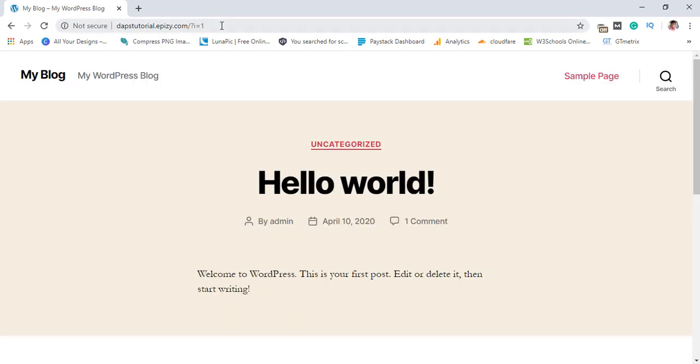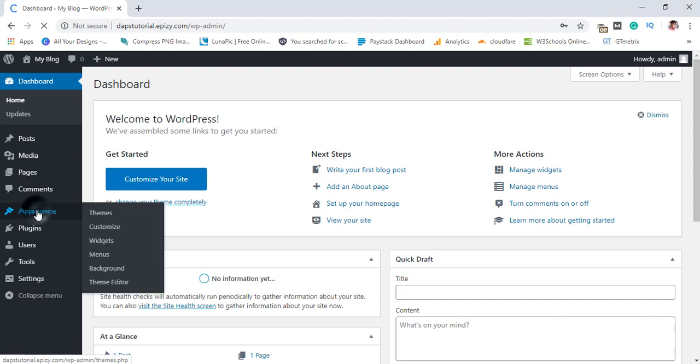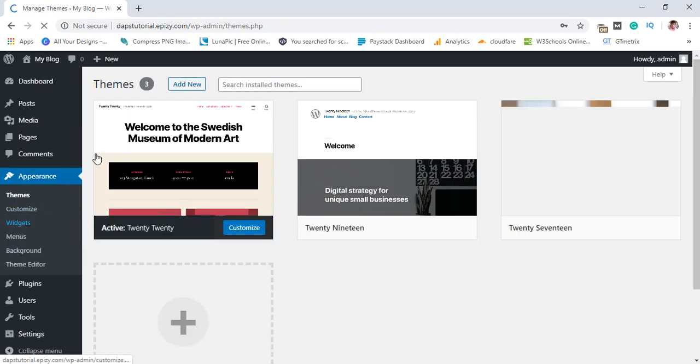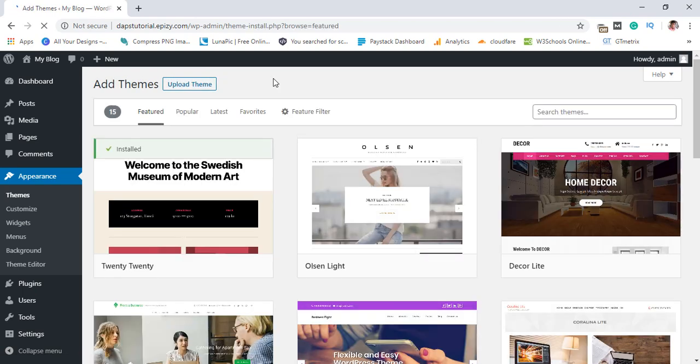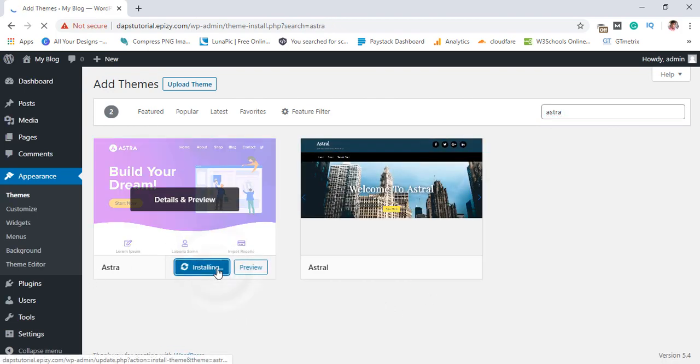So let's sign in to our backend. At the dashboard right now, we would have to install a theme. We'll come to appearance, and we'll come to themes. So let's add a new theme. Okay, right now we'll search for a theme called Astra. Okay, we got Astra here, so let's install Astra, and we'll also activate it.